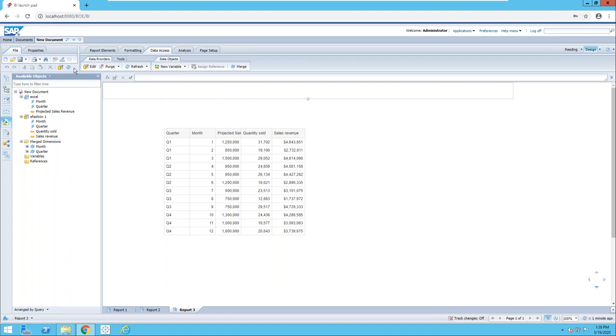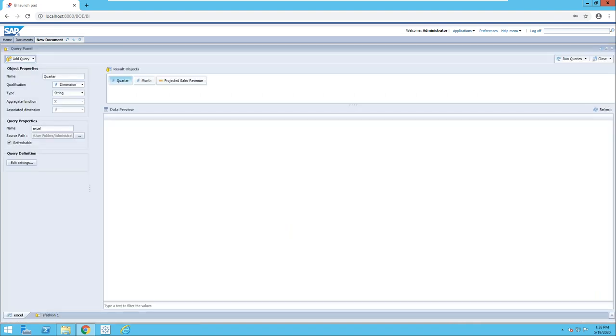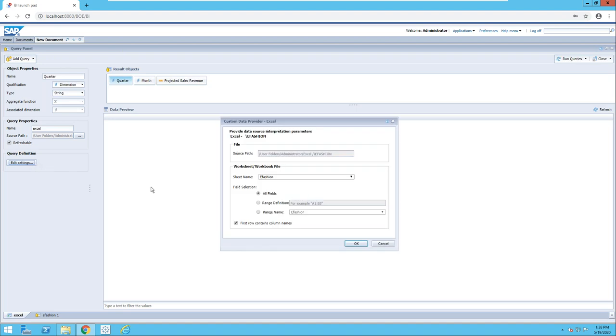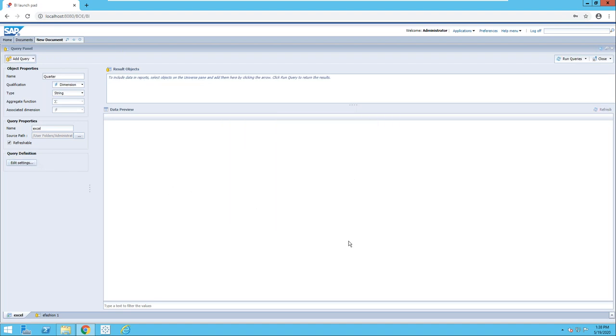Otherwise, you have to go through the longer process I'm about to show you. Who's going to remember that? So what I do is a hard, fast rule. Whenever I brought in an Excel file and then updated it, I do the same thing. I go back to the query panel. By editing it, I go to the Excel file and you hit the edit settings button right here. And the edit settings button comes up, okay, with this, and I hit the OK button at that point.